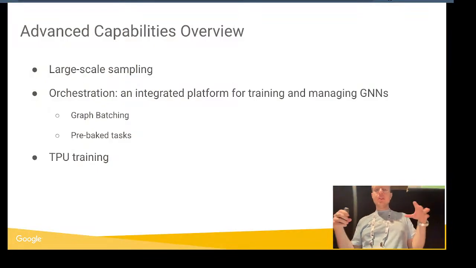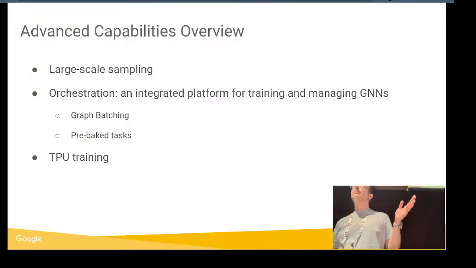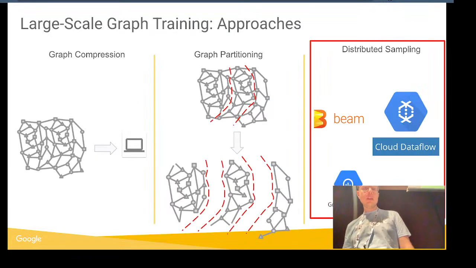I will talk about, in general, large-scale sampling. Google has large graphs, as mentioned before, and the approaches to sampling also differ a bit. I will briefly mention orchestration yet again, which is an integrated platform really good for all the industrial folks. Hopefully there are some. And I will also talk about TPU training, which is a really good feature of TensorFlow GNN, and also mention some of the goodies that we've got for you.